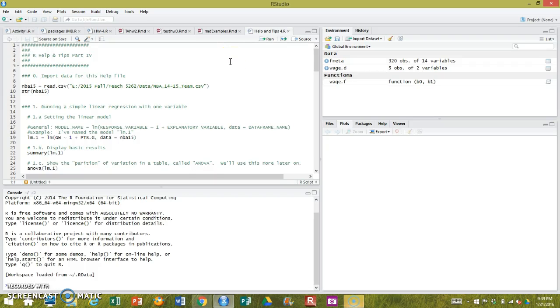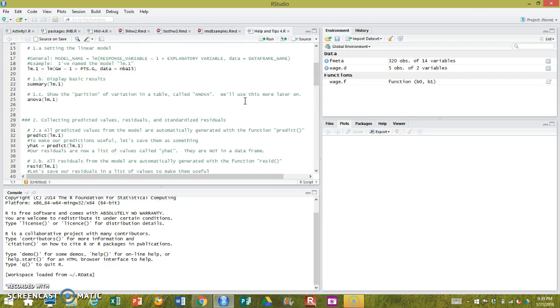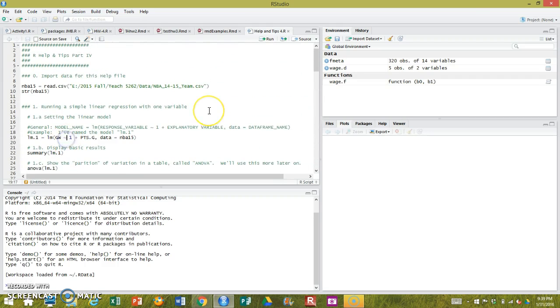All right, so let's go through this fourth help and tips file. This is a pretty foundational one. It's actually pretty short too. It's just a few plots and a basic regression, but you're going to use these commands over and over again. So this is a really important base set of R codes to remember going forward.